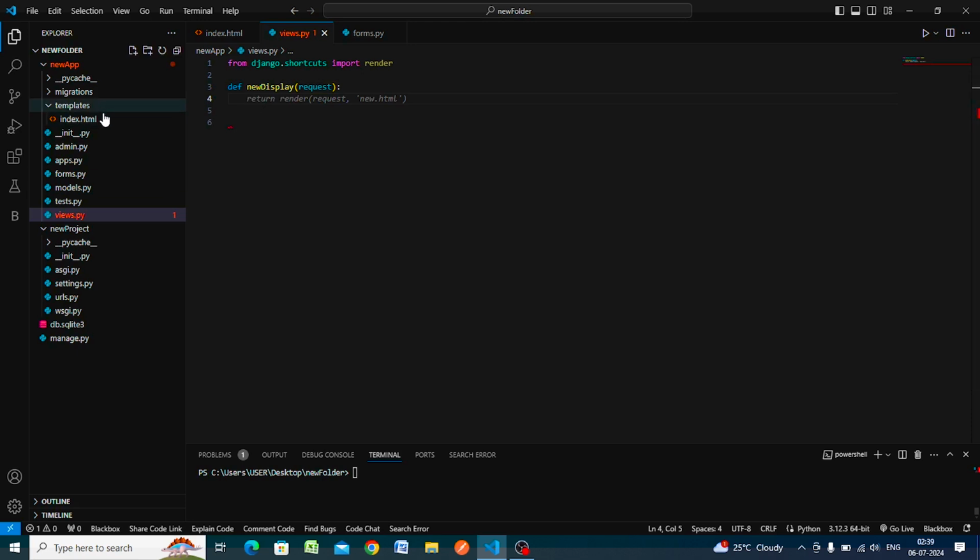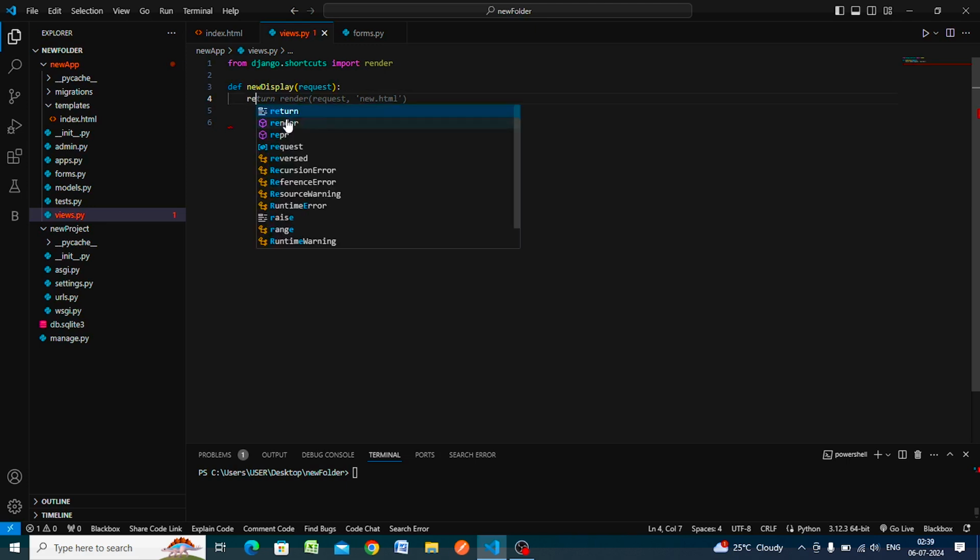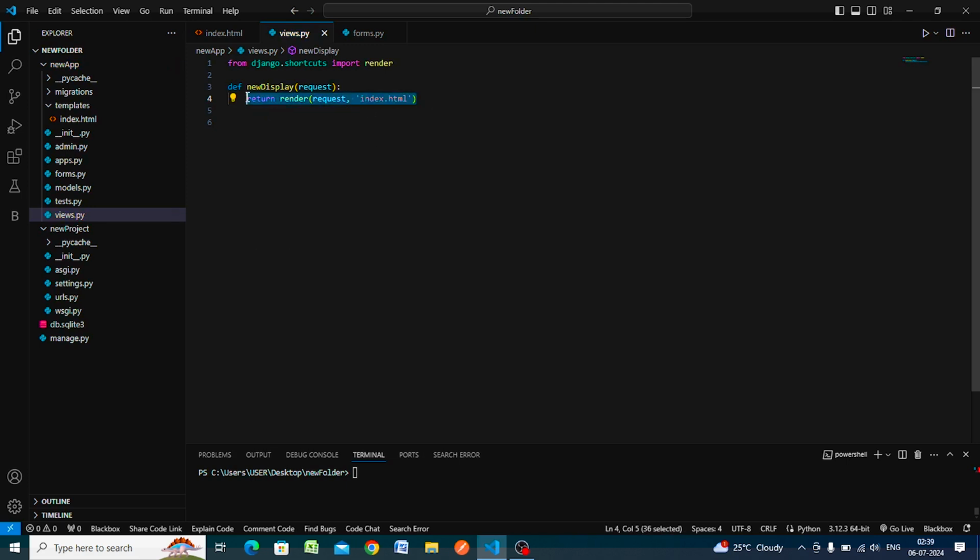Now whatever I have created in templates, that is index.html, let me just render it to the user. Let me write return render(request, 'index.html'). This line returns the index.html file to the client.